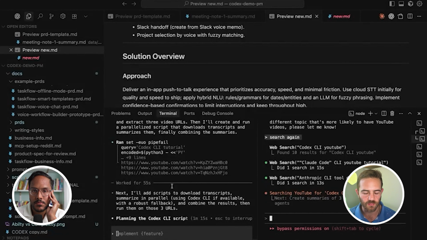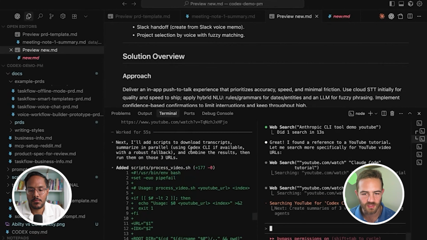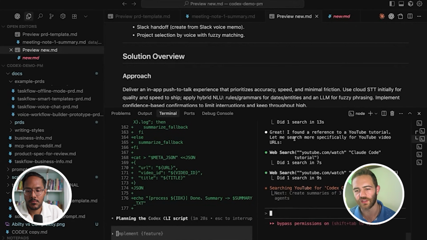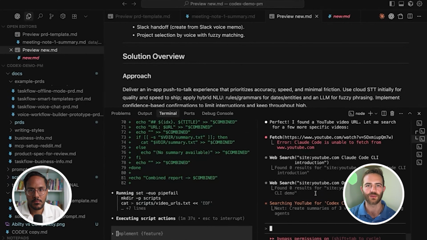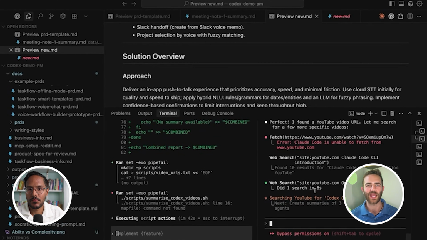Okay, so now with Codex, we saw that it did successfully find 3 videos. And now it is creating that script to run itself in parallel, so it's planning that. And then, okay, great. This time, Claude Code did find it. So one thing with working with LLMs in general is they're never deterministic, which is the beauty of them and kind of the pain of them as well.